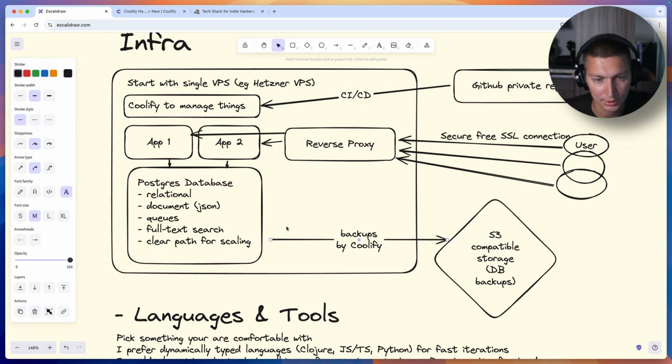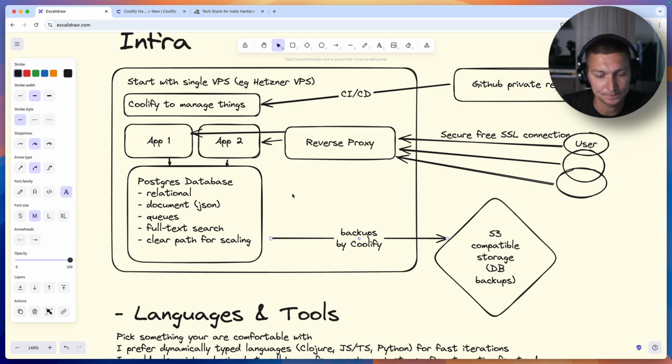Don't worry about scaling yet, because the biggest mistake you can make when you're creating a new project is to start thinking about scaling straight away. Probably your application won't get enough users anyway. And if you're lucky and you see a lot of traffic, you'll have a bit of time to scale it up. And we'll talk about that at the end of the video.